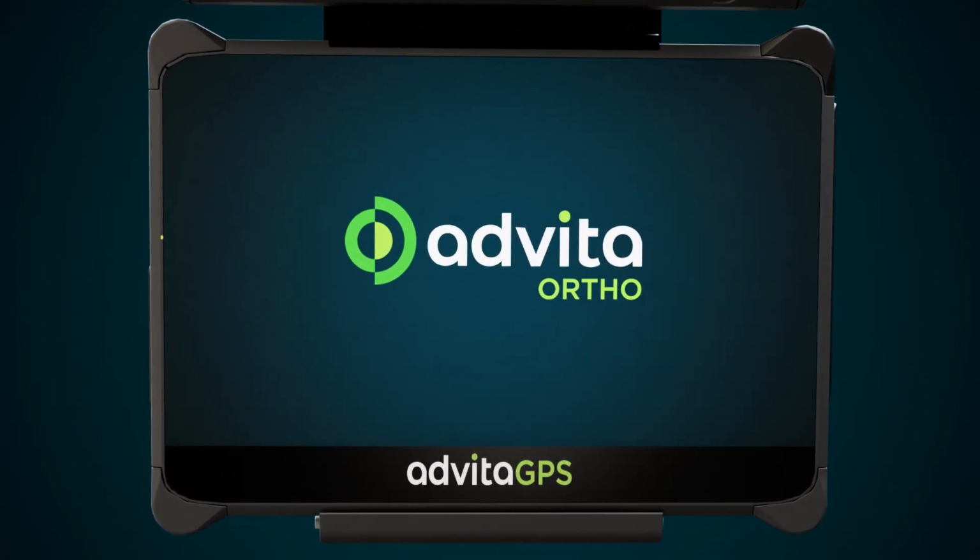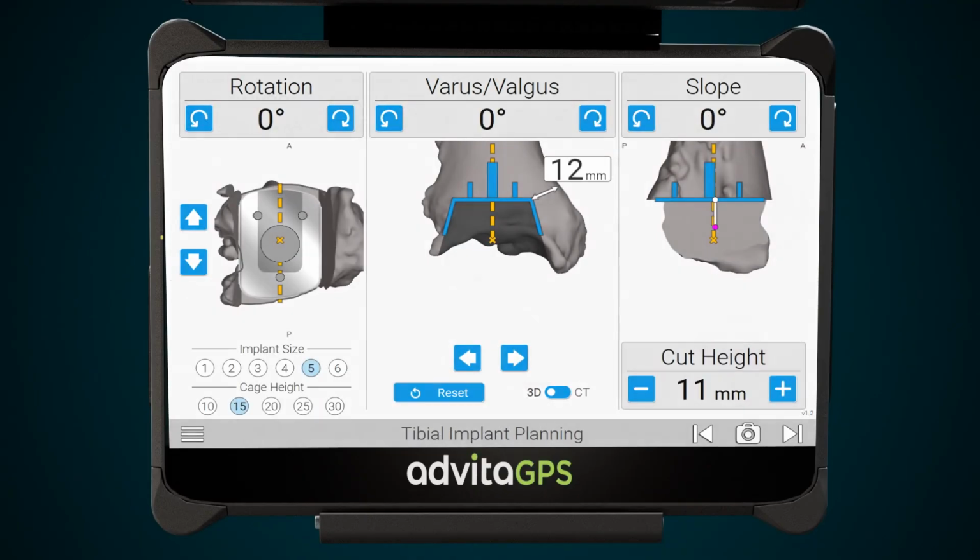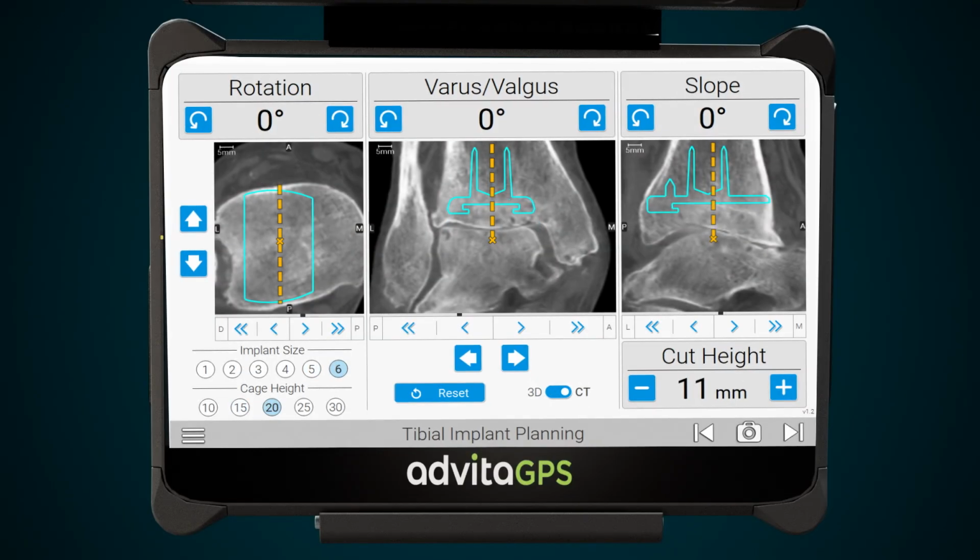Import the case into the GPS system and select the appropriate implant. Use the adjustment features on the screen to plan the tibial implant's placement per the patient's anatomy. Toggle the 3D CT button to enter a CT view. Tap the arrow buttons to progress through individual CT slices.